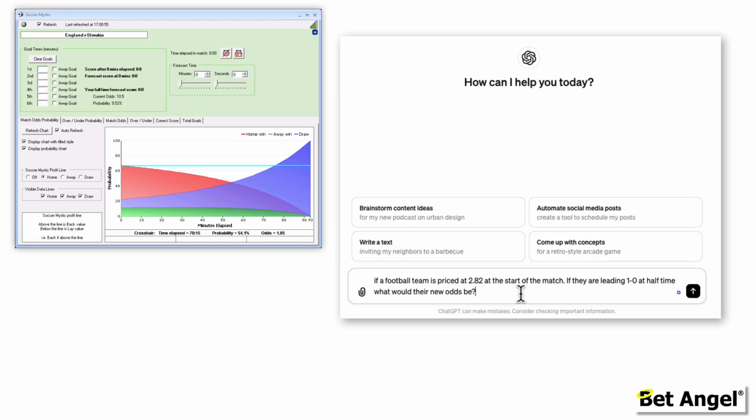BetAngel includes a statistical model, one that bases itself around things that have happened in the past, learnt from, and can be projected forward. For football, that model is SoccerMystic. You can see it on the top left here. Let's ask ChatGPT a statistical-based question on a football match. How do you think it will respond?